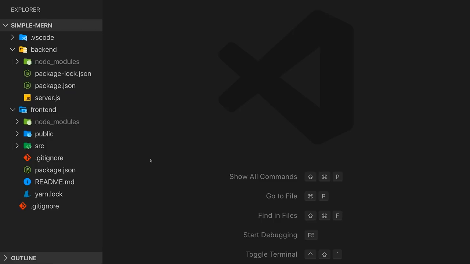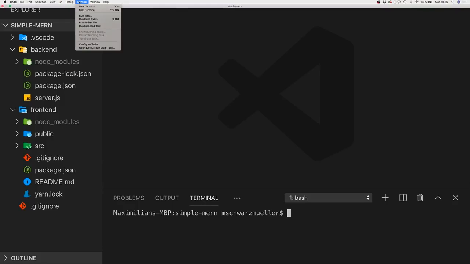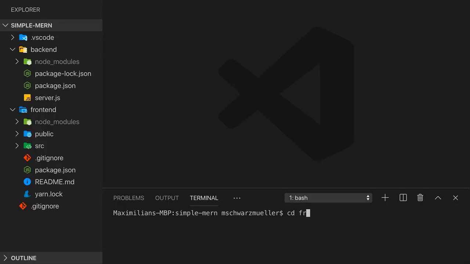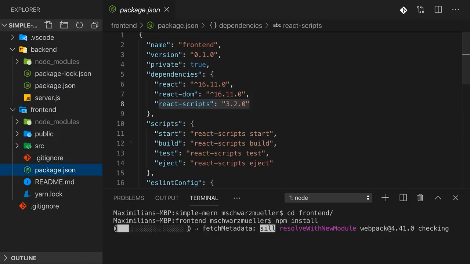Now, to install these dependencies, you need to open up your terminal or command prompt, and you can use the one integrated into your IDE. You can go to terminal, new terminal here to open it, and then navigate into your frontend folder, and in there run npm install. And this uses the npm tool which was installed together with Node.js to install all the dependencies which are mentioned in the package.json file. It will then create such a node modules folder where these dependencies and their dependencies are actually stored in.